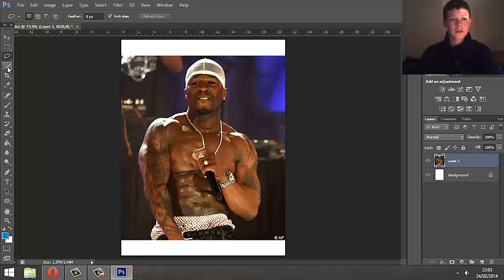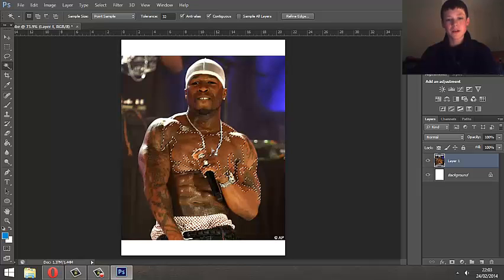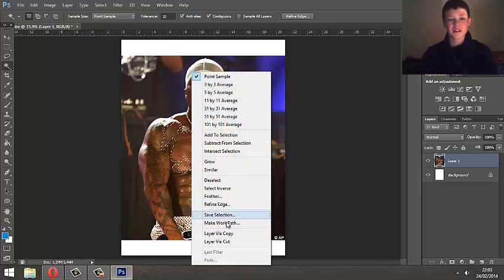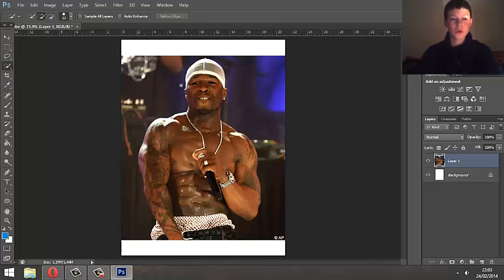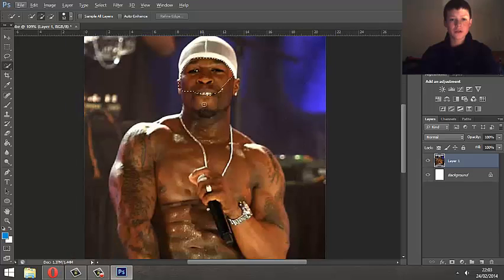Just like that. This next tool may look like a little brush with a patch, or it may look like this with a magician's wand. I don't really recommend the magician's wand as it's not very effective, so I don't really recommend using this tool. So the quick selection tool allows you to select around an image.